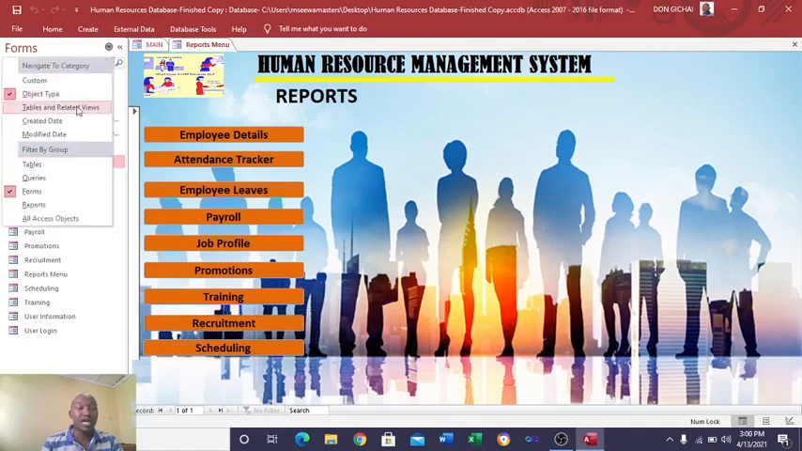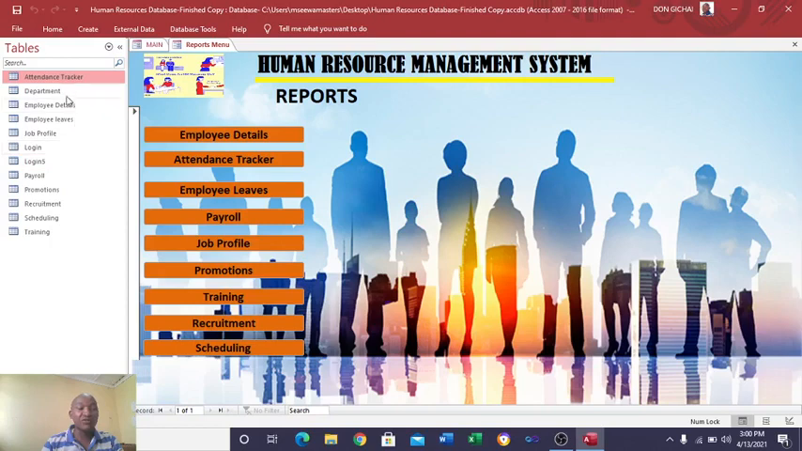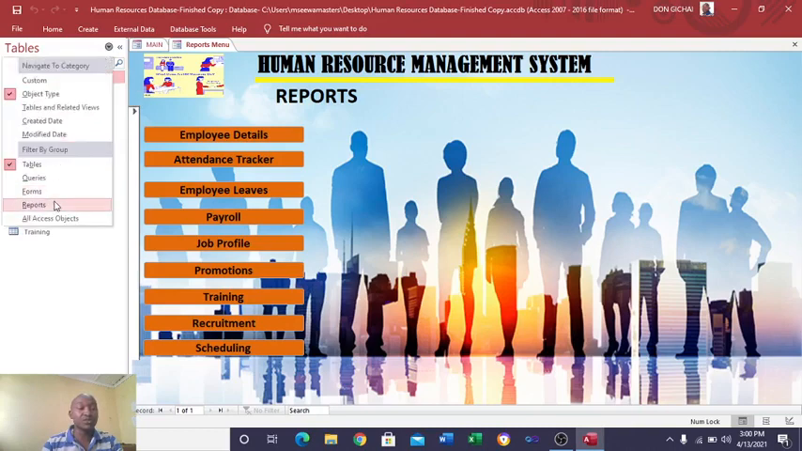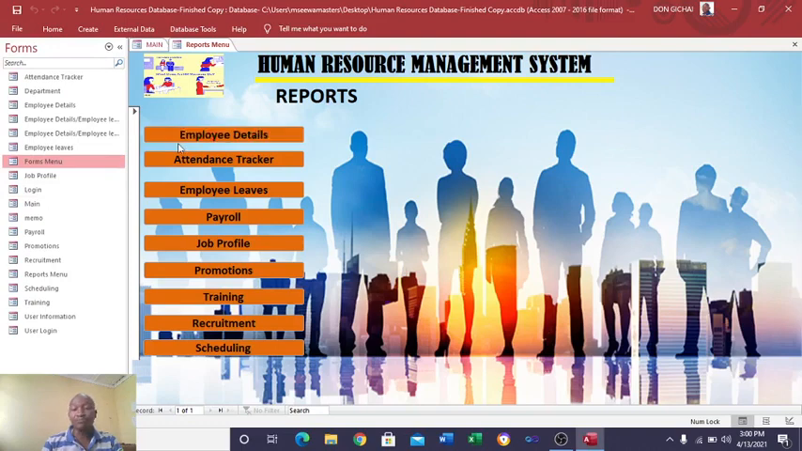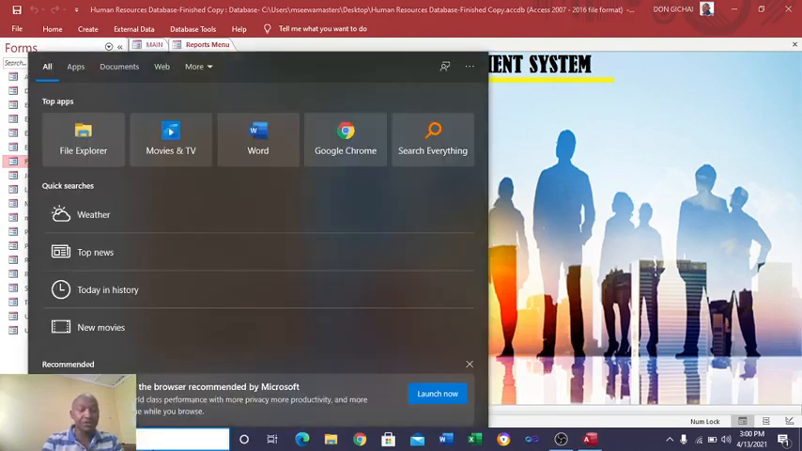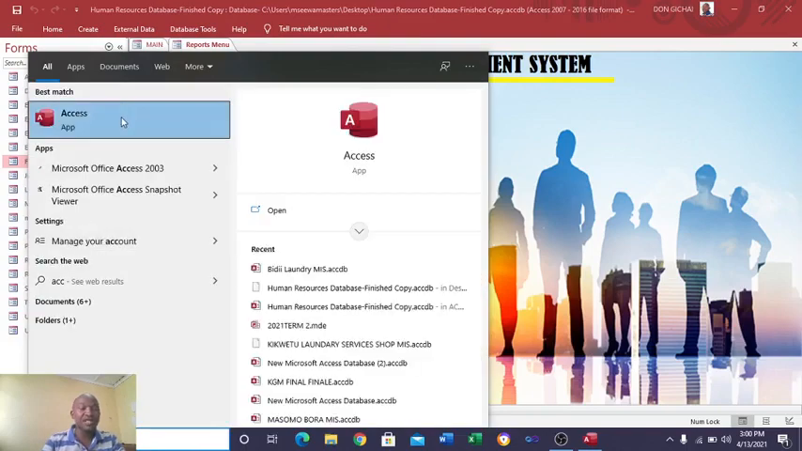And just to have an overview, we shall have the attendance tracker, department, employees details, employee leaves, job profile, login, payroll, promotions, recruitment, scheduling, and training. Therefore, these are the tables that we shall create so that we can be in a position to produce various reports and also various forms. Therefore, the first step is to launch. You launch Microsoft Access from scratch.